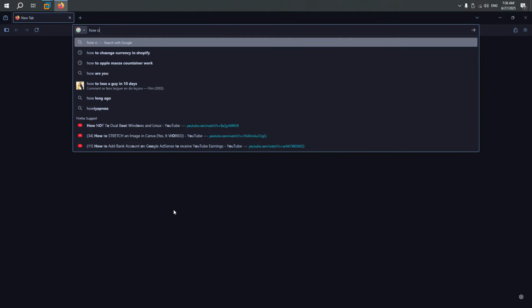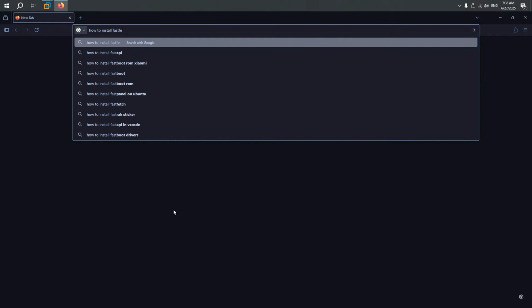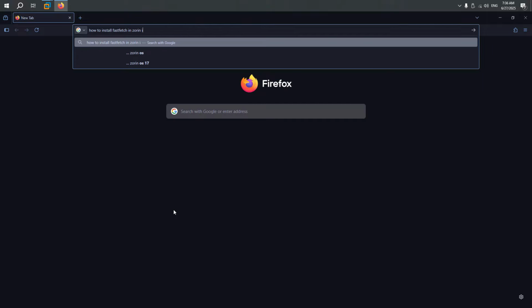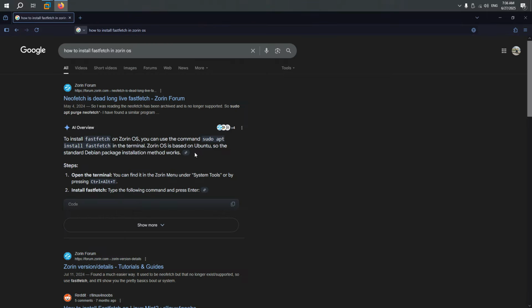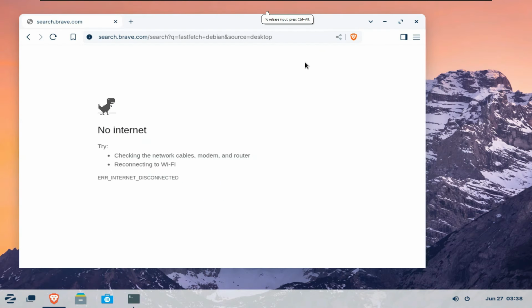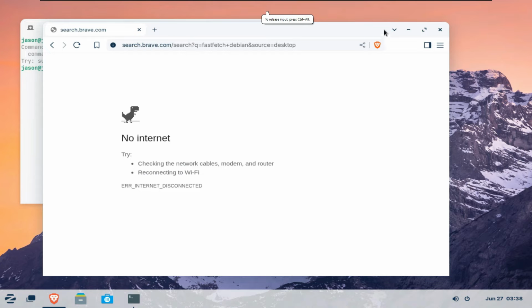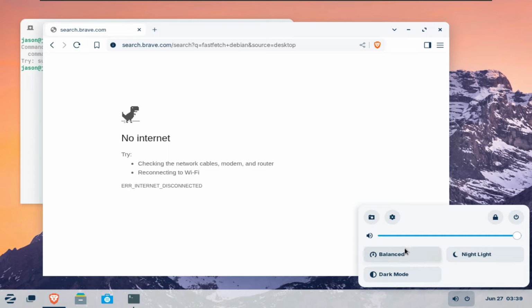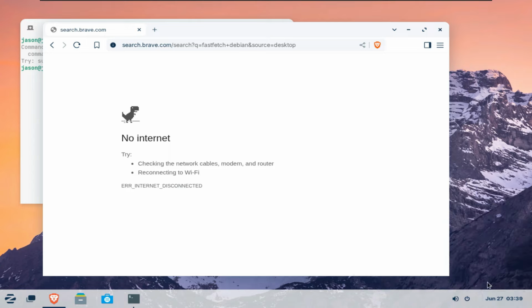All right. How to install fastfetch in, what is this called? Zorin OS. Okay, Zorin OS. Fastfetch install. Yeah, that's what I did. Oh my God. And again, my stupidity hits, and I just discovered that this thing isn't connected to the Wi-Fi. Why? I don't know. Sometimes I just can't use my brain.